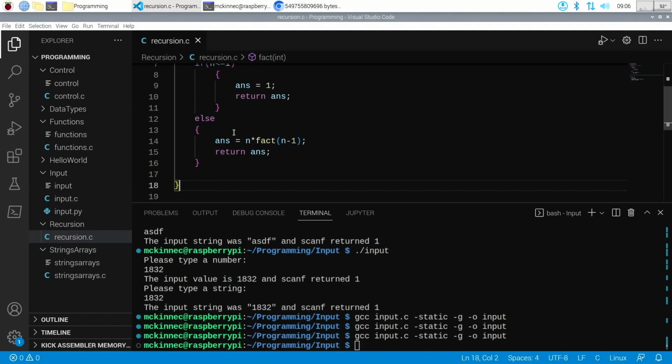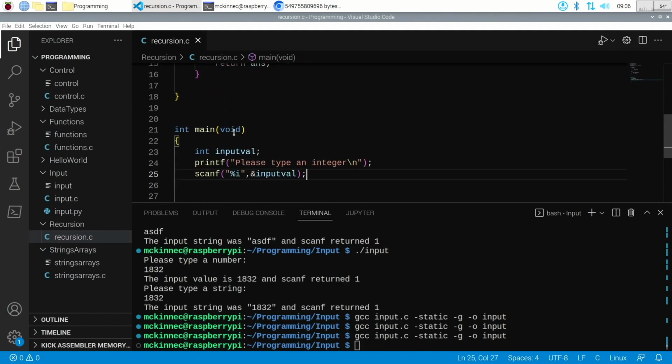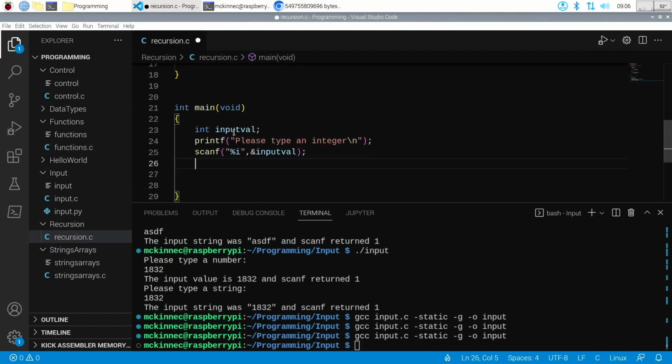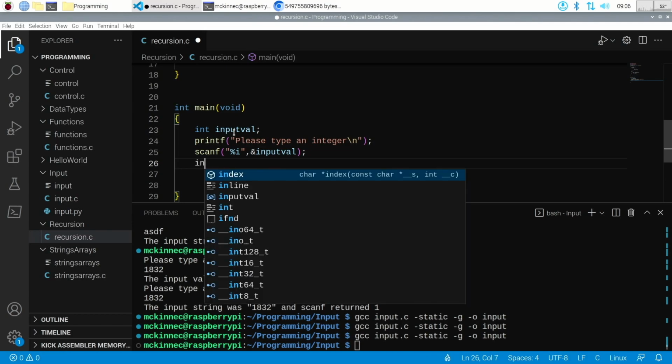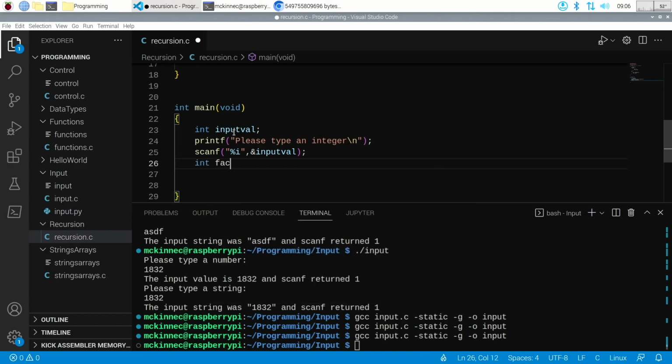Okay, so sorry. All right, so get some input, and then I need to, let's do int fact value equals fact of input val. Okay, so that's going to actually pass the input value over to the function. The function will do its thing and compute the factorial and return the answer back to me. And then I'd like to print that, right? So how could I print that?